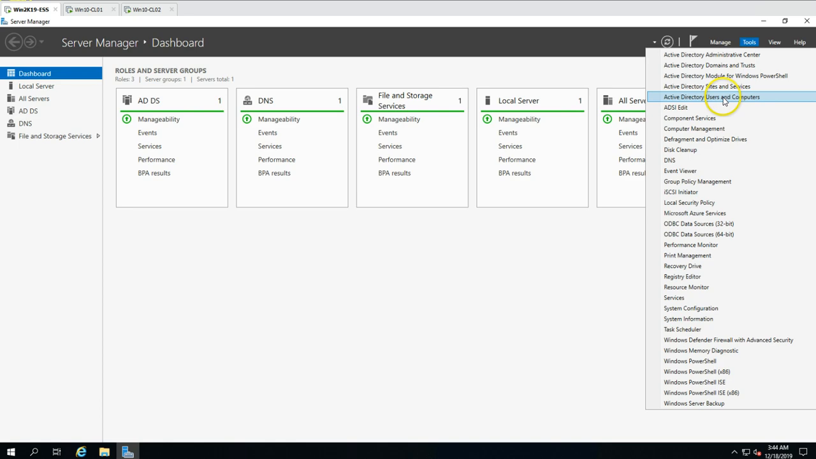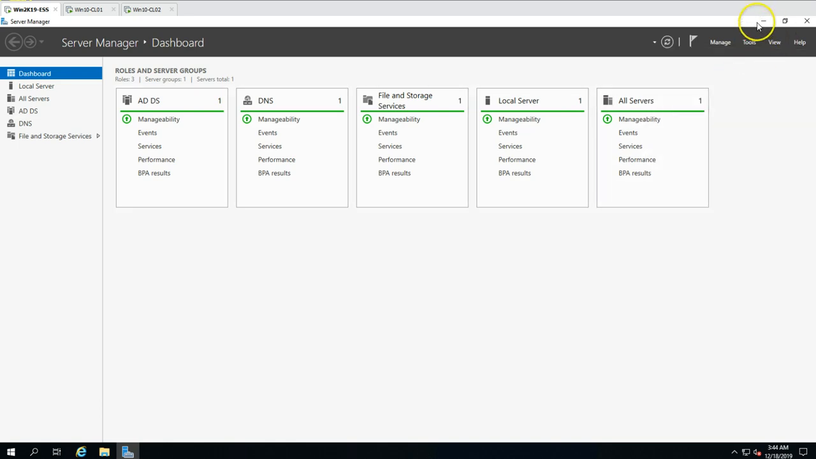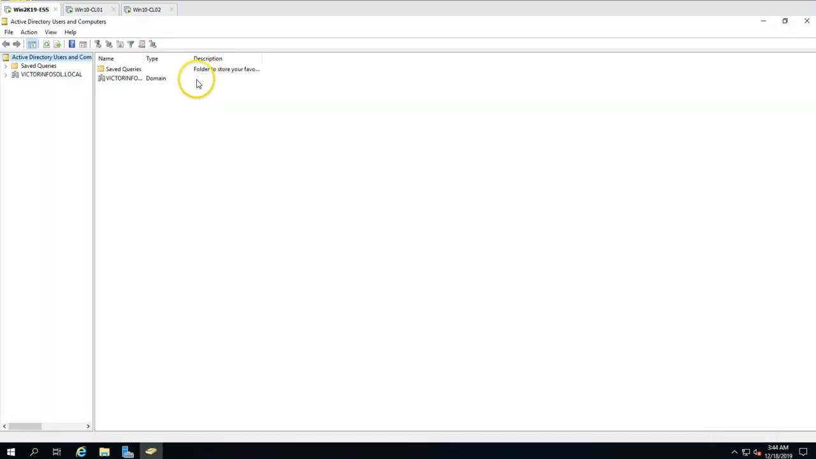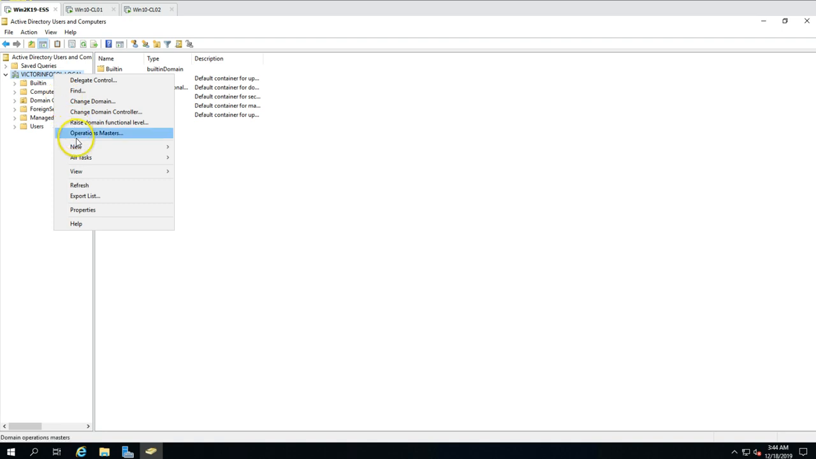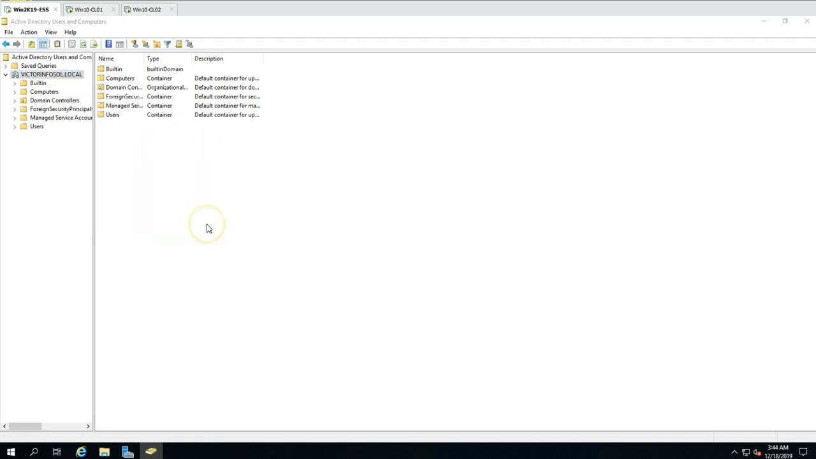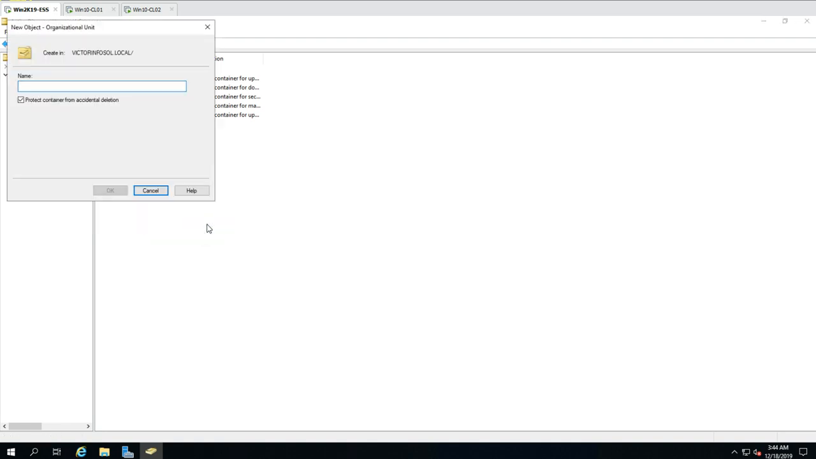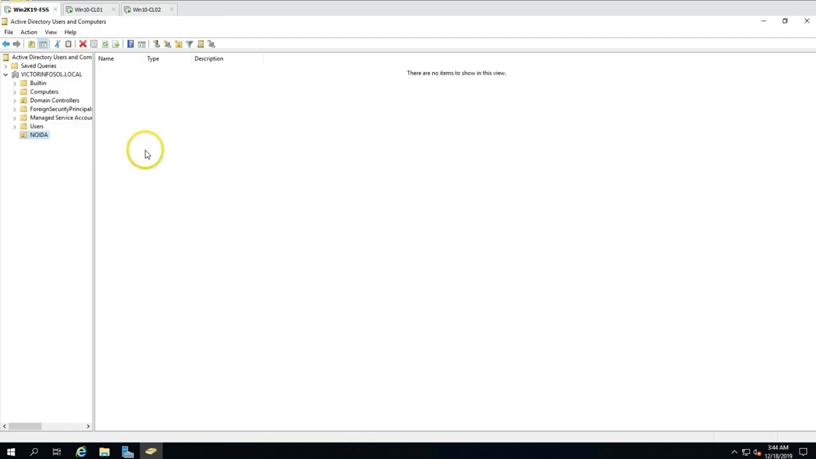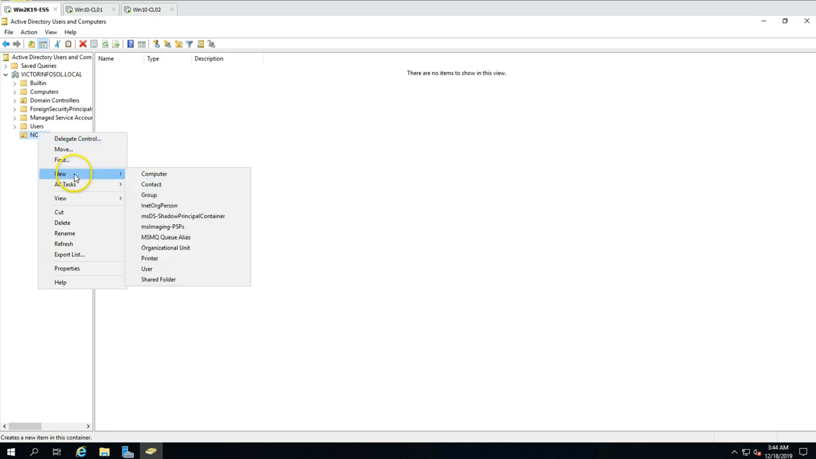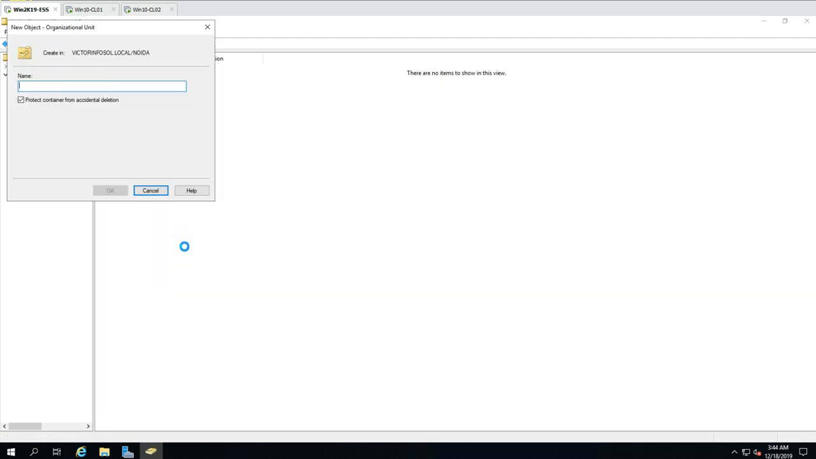And now I'm going to launch Active Directory Users and Computers. From here you will see the domain name victorinfosol.local. So I'm going to create a few organizational units here. I'm going to create Noida, and under Noida I'm going to create all the different types of organizational units.